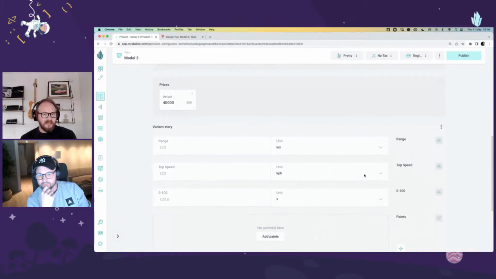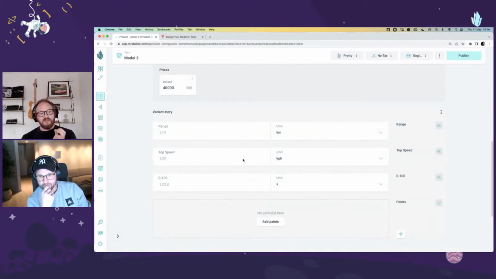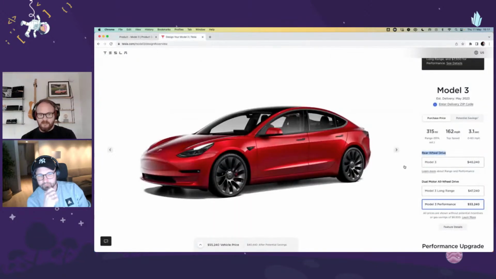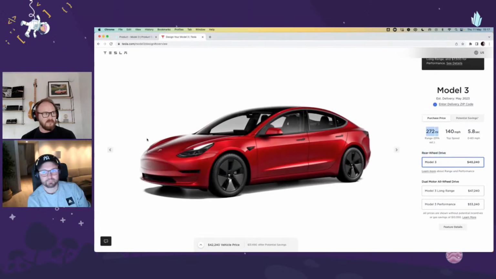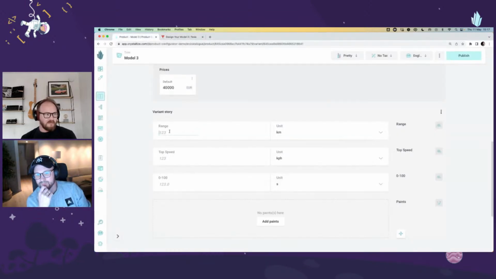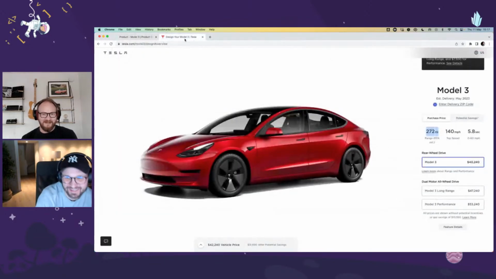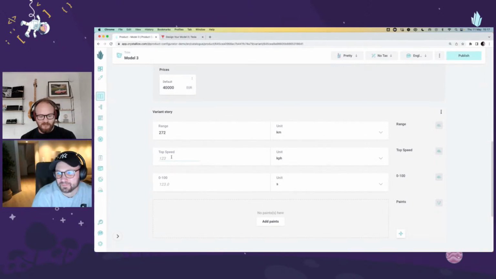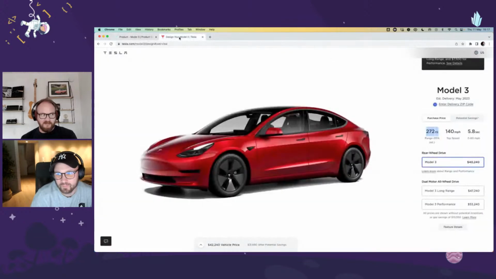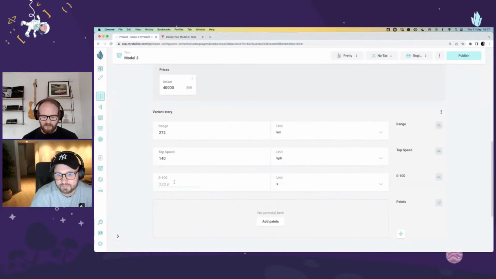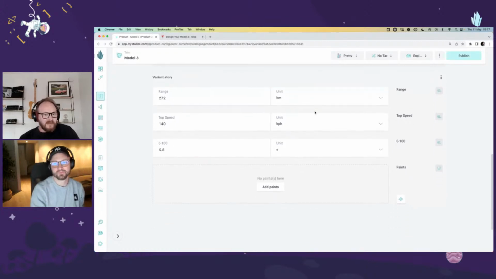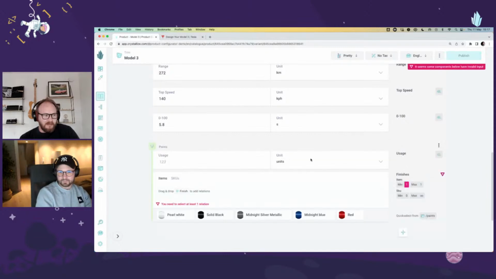And when we're looking at the variant story, so the specifications, we can input range, for example. This is 272 miles. Okay. 140 times 1.6. And then what's the 0 to 60? 5.8 seconds. Okay. So these are just the marketing specs of the car, right? But that's not where we did the magic.